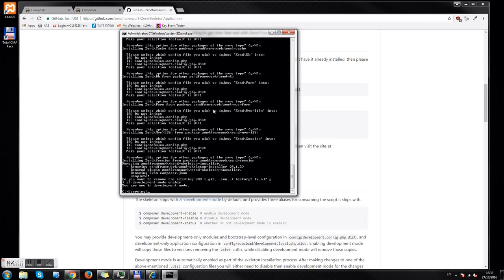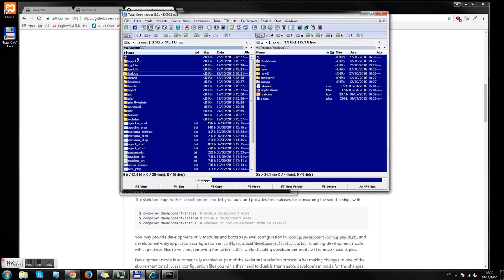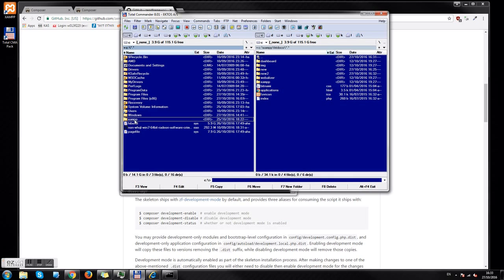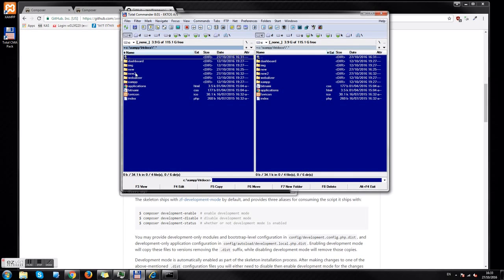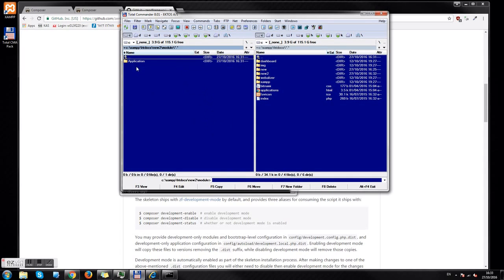We can easily check in File Explorer or any other file manager. So in the C drive, xampp, htdocs, new 2. So I have here now the structure of the files. The first folder is the config folder, where it has the configuration files for your application. The next one is the data folder, where you're going to have the cached files, and the third one is your modules. Now there is just the application module, that is the basic, but we're going to have more than this later.